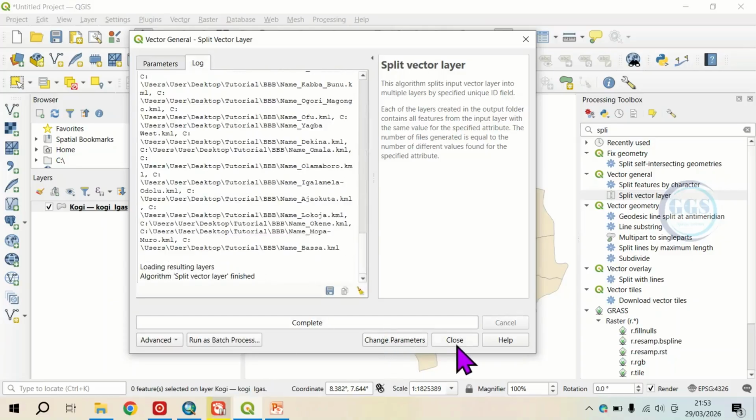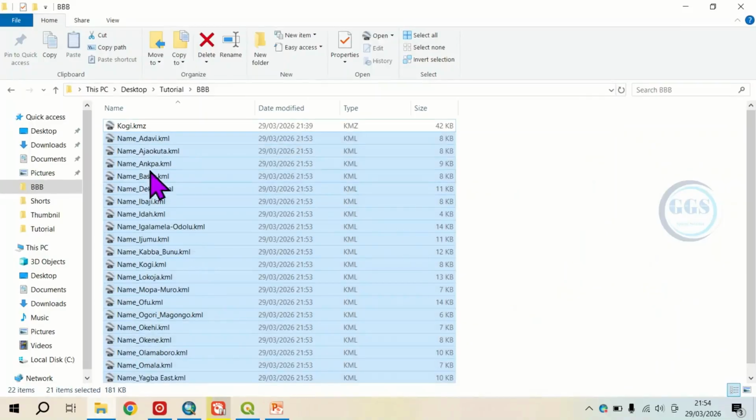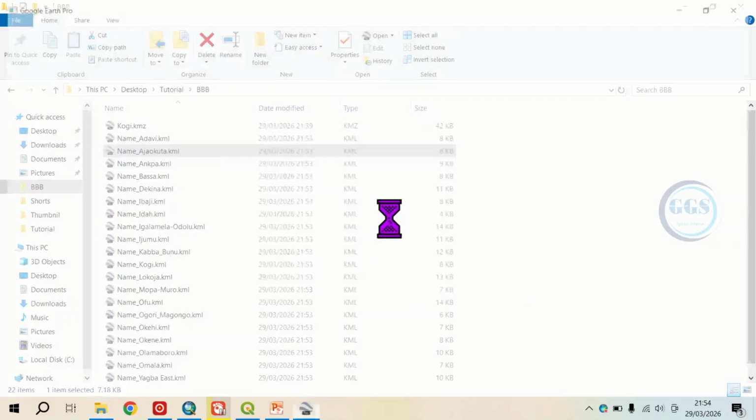Yes, it is done. Then click on Close. Now if we go back to the folder we are working in, you can see that each of the LGAs, that is local government areas, has been split into an individual file. So this was our original file. It has been split into individual files, such that, for example, if I double click here to open it in Google Earth Pro, let's see the results.